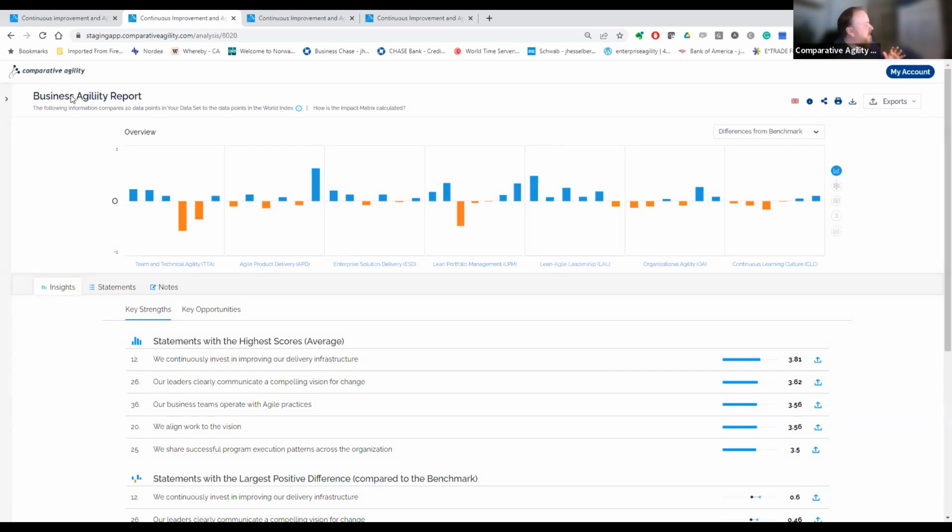Not a huge data set, but enough to start to see where there might be items we should focus on. If you look at this business agility report right here, you can see that a couple of things are standing out. Essentially, 0 here is the benchmark, so that's normalized to 0. And everything that you see here that's below the line shows you that it's underperforming compared to the benchmark.